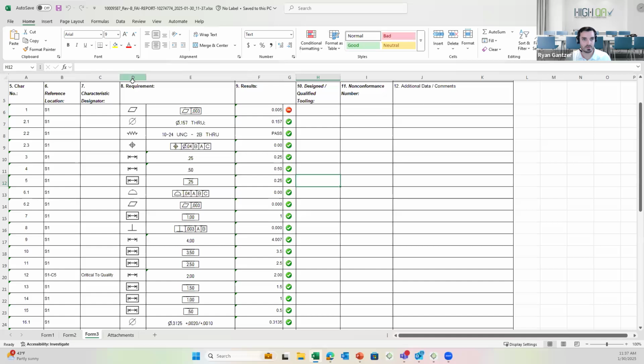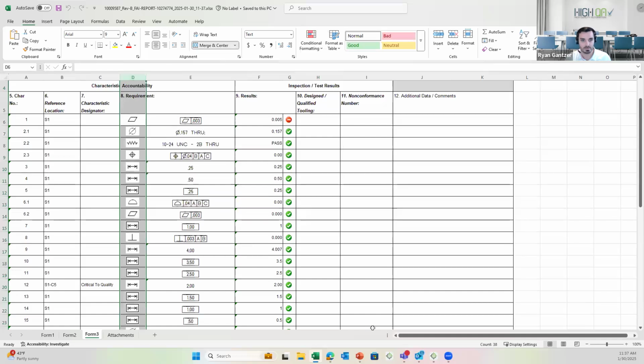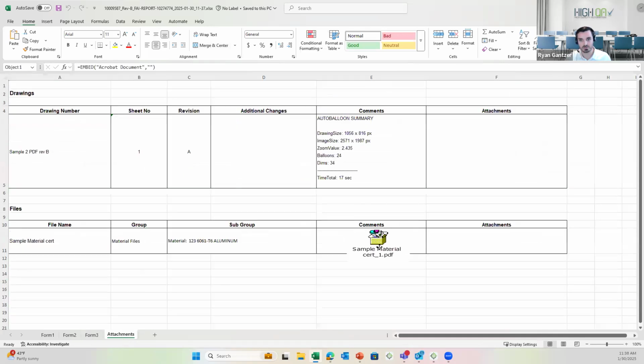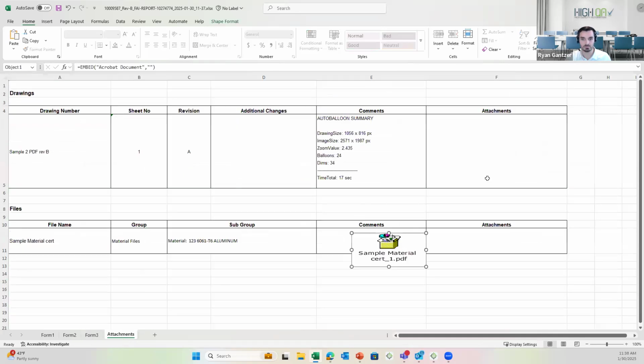A lot of people like that we have the symbols automatically populated here. Been told that's a pain. And you have your results with little color codes. If you remember, we designated dimension 12 as a CTQ. There it is. Attachments, right? We have our material cert as well as an image file, PDF. All here, all saved to the database, ready to send out to your customer.